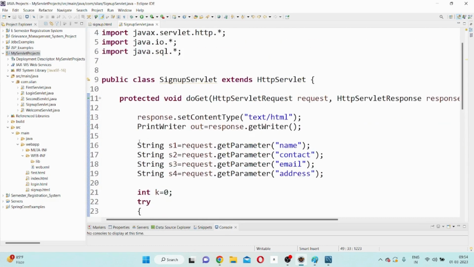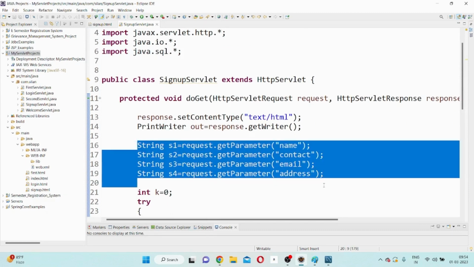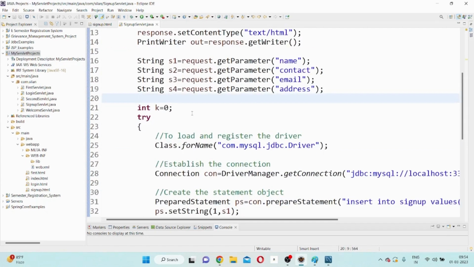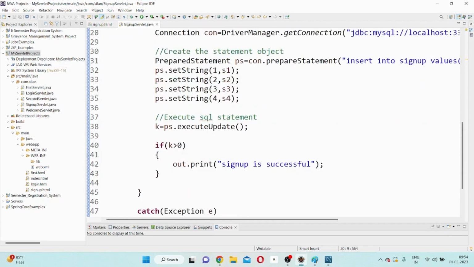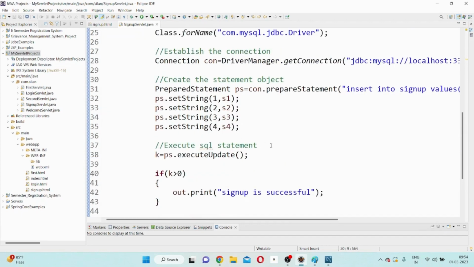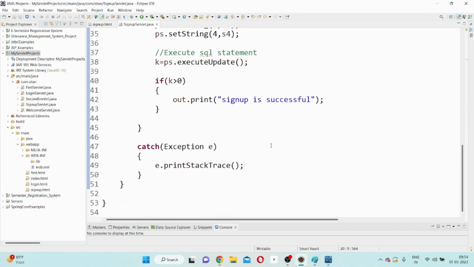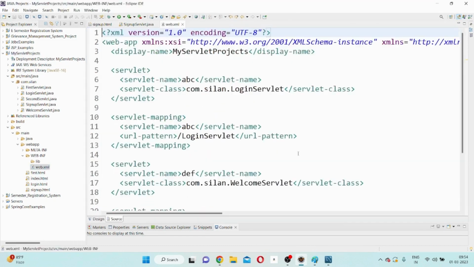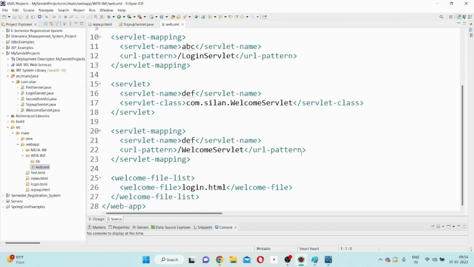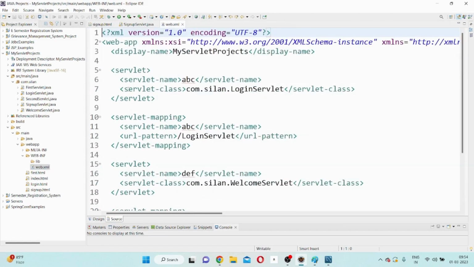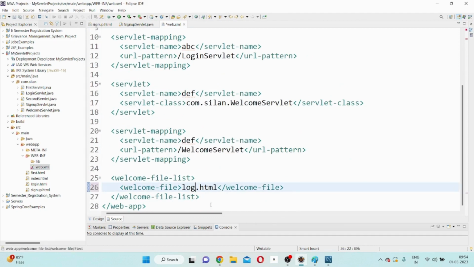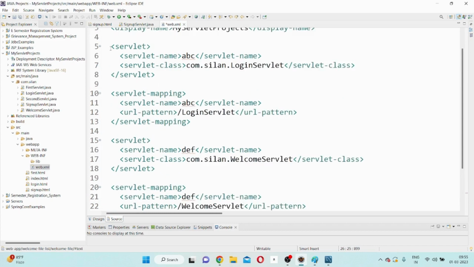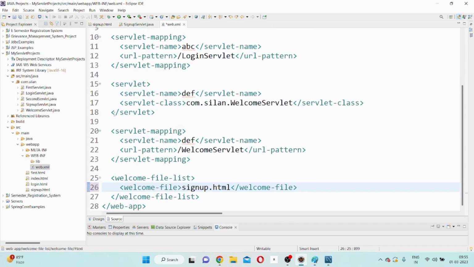So you see, after processing the form data, I have started writing JDBC code. This part you all already know. Simply this is the code for inserting a record into a table. So now I will go to the web.xml file. First of all, we have to set our welcome file, that is signup.html.